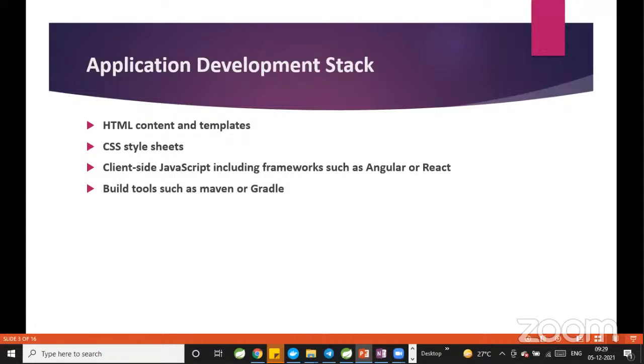Now we need build tools like Maven or Gradle. I need to package my application and create a war file or a jar file for my application. Then we need a build tool like Maven or Gradle. After that, we need a server. I need to run my application.